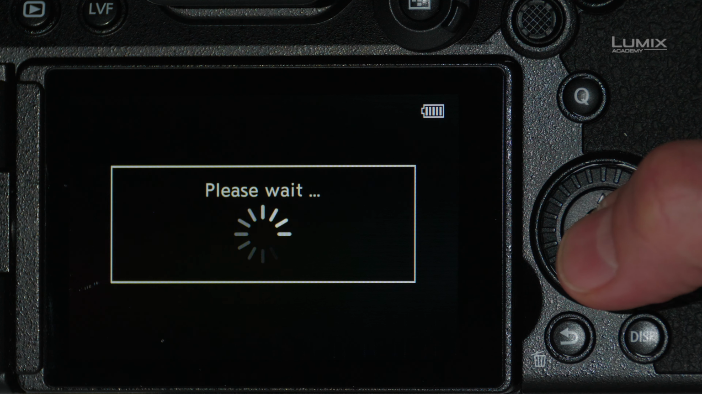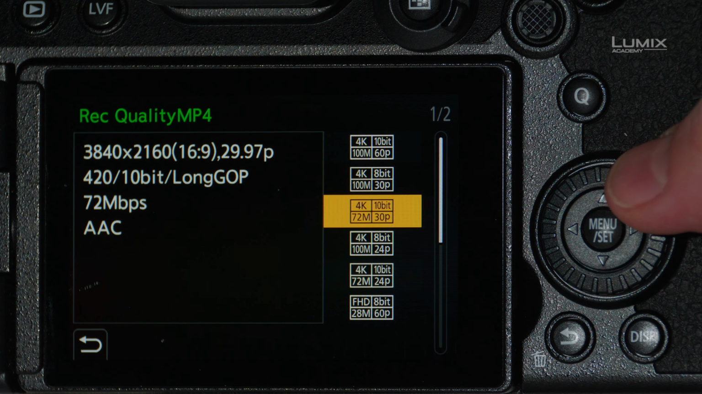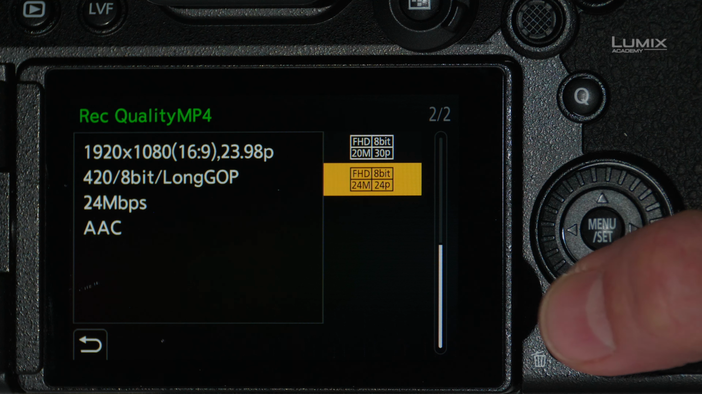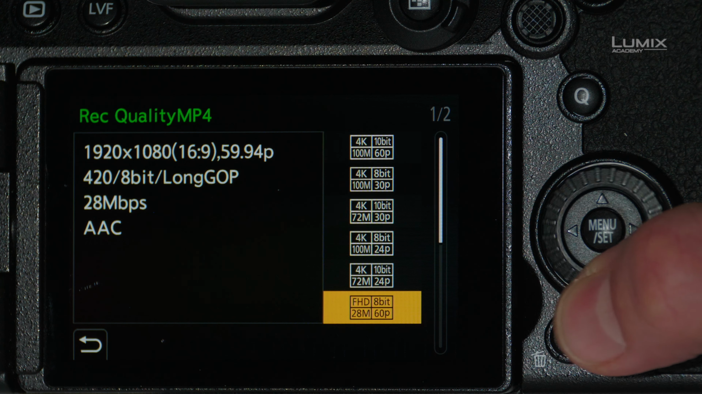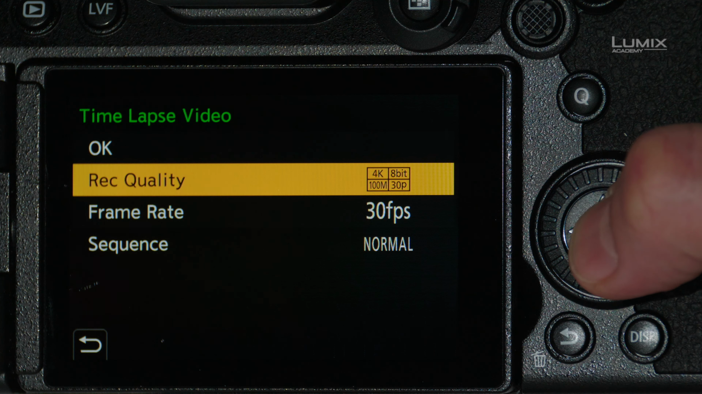I'll choose yes. And then from here, I can choose my record quality just as if I had shot native video. I can choose anything from 4K 60p all the way down to 1080p at 23.98. I'm going to go ahead and set this to 4K at 29.97.